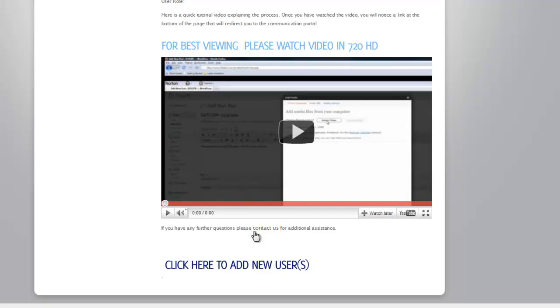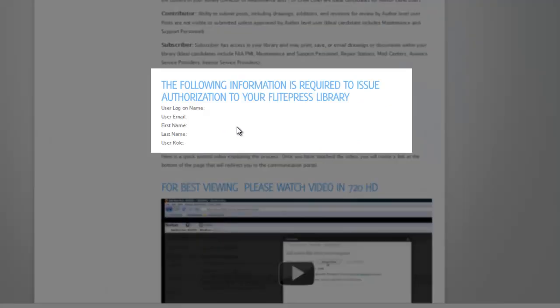Okay, so let's scroll back up to the required information we're going to need to add new users to your library. So you're going to notice that we're going to need a user logon name, a user email address, a first name, a last name, and we're going to need you to define that user's role.